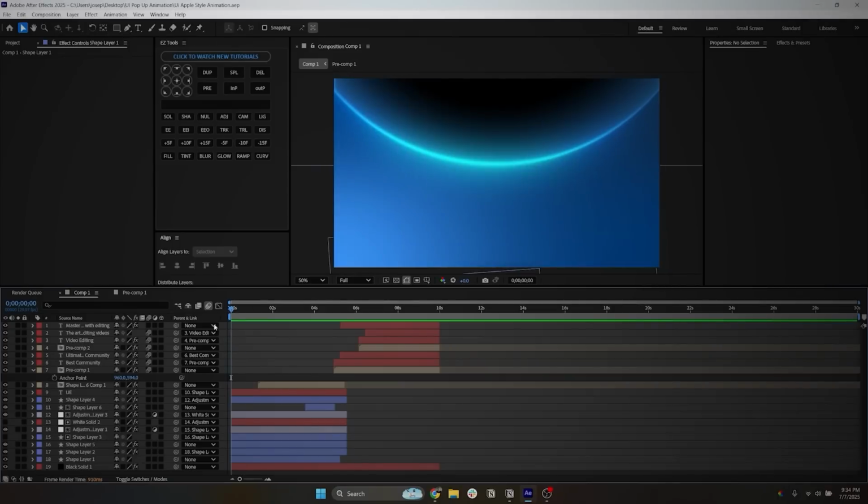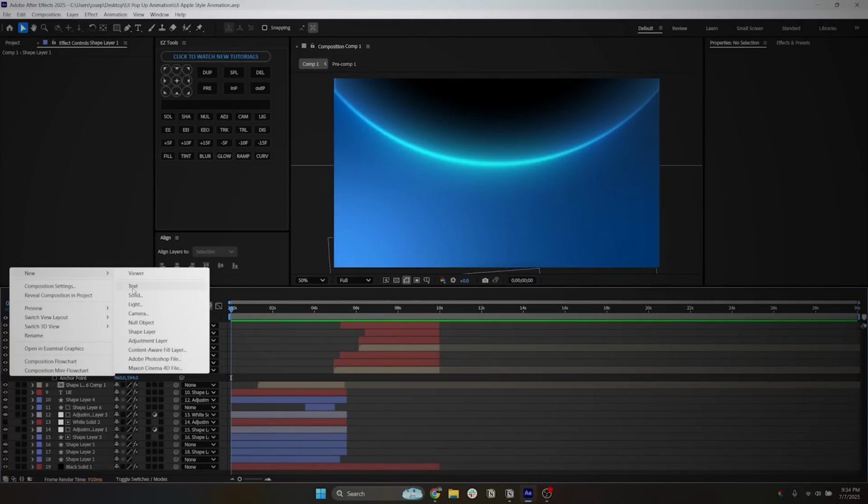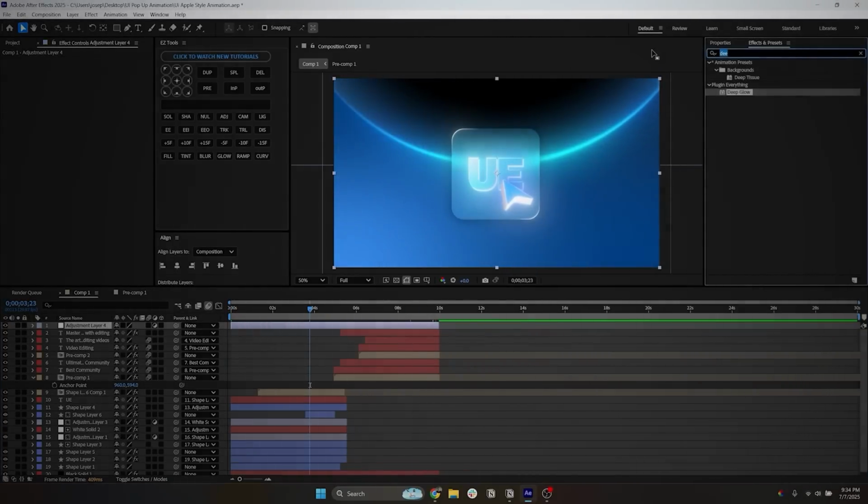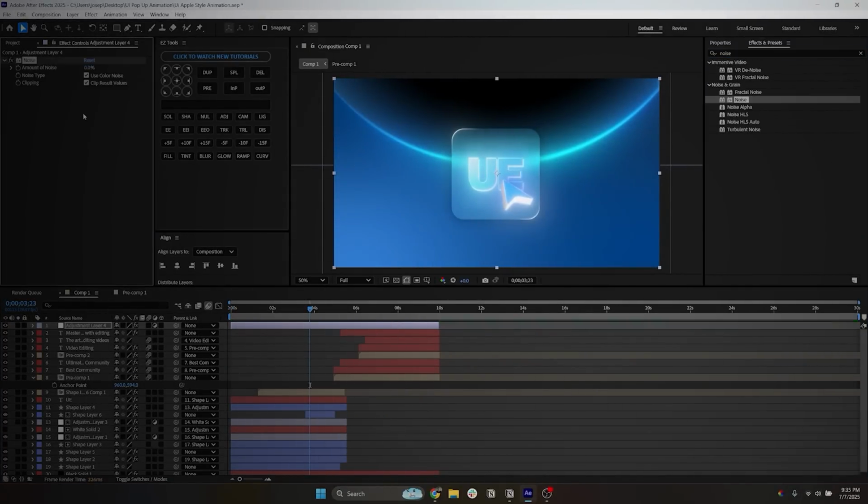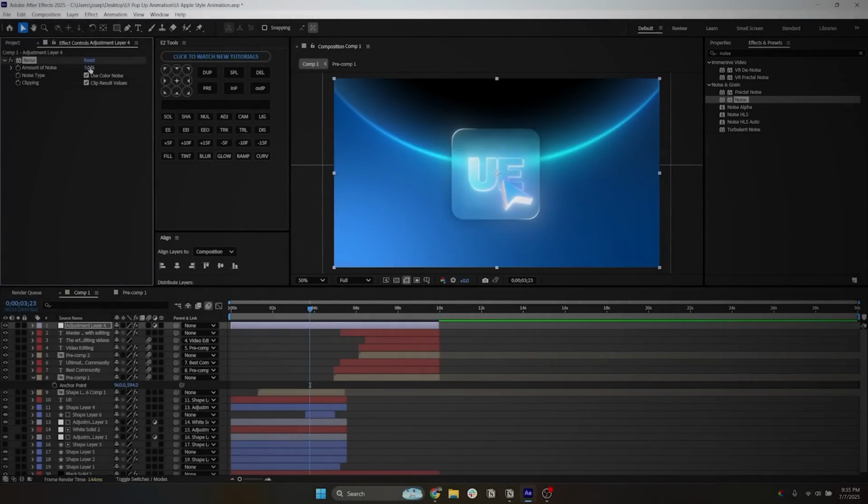Now that all of our animation is complete, it's finally time to dive into post-production. And you guys already know this is where we take an animation from an 8 out of 10 into a 10 out of 10. So the first big thing I want to start by adding is right-clicking and adding in an adjustment layer. So let's go ahead and start by adding in this noise effect over here. And I'm simply going to set the percentage to something like 5%.